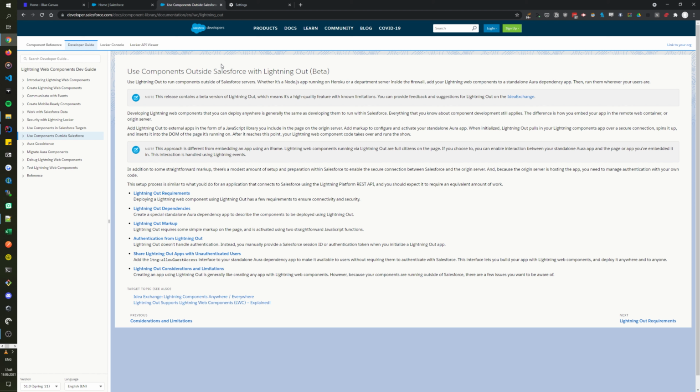So what do we mean by Lightning Out? It follows a straightforward development, much similar to developing your own Lightning web component, but it lets you host these web components outside of Salesforce. And there are two ways of doing this.